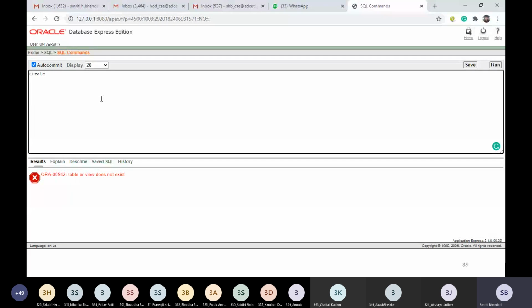So let's try to write this statement, create a view. So create view comp fall 2009 as select course dot course ID, section ID, building, room number from course comma section.